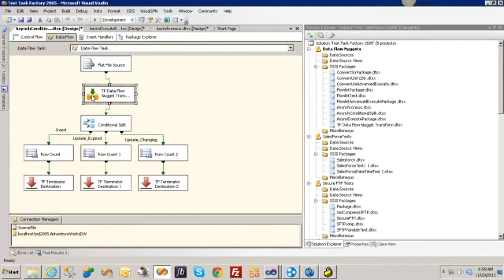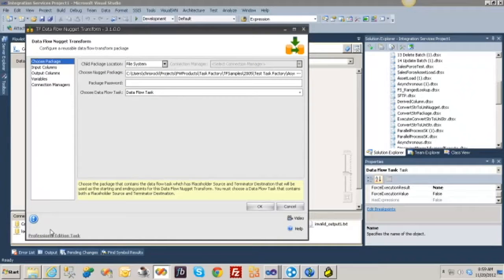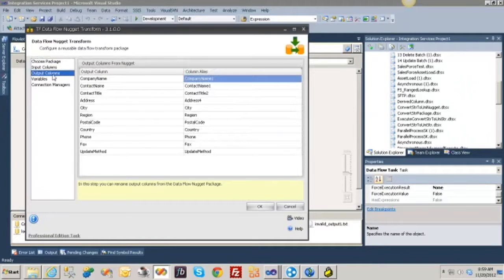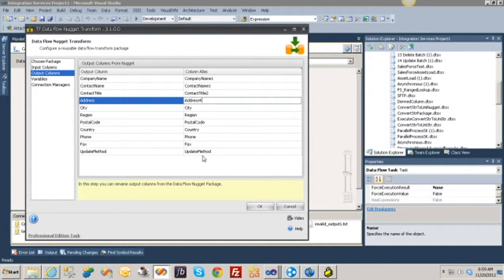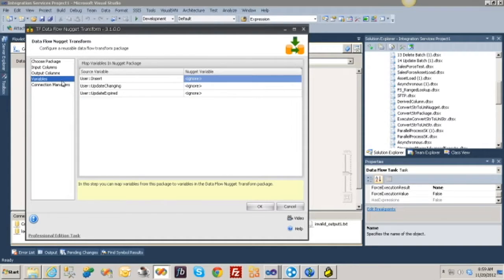So you'll notice when we go back into our data flow nugget here, let's open it up now. Okay, let's take a look at these output columns. Again, you can alias these however you want. So we have company name 1, contact name 1, contact title 2, address 4, whatever you want to do, you can alias that there. Just like in the synchronous video, there are variables that you can map and connection managers that you can map as well. So we are good to go here.